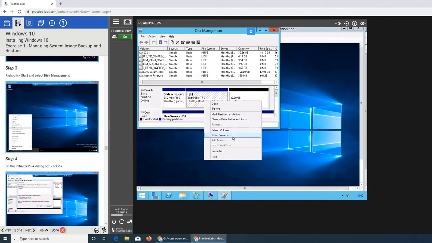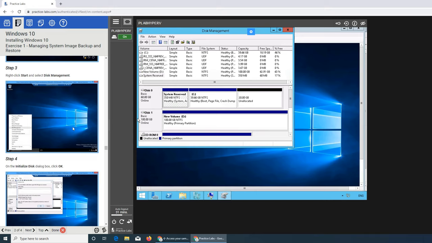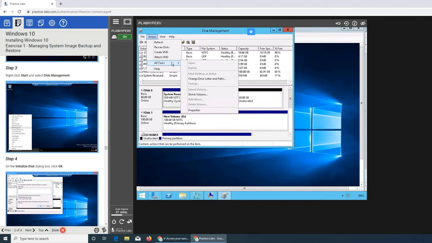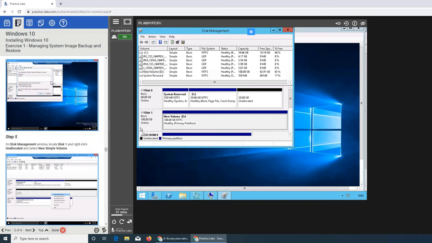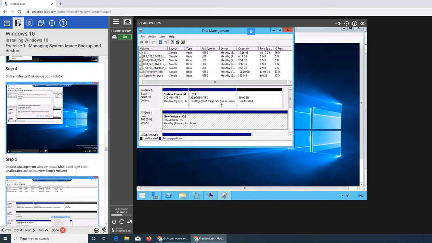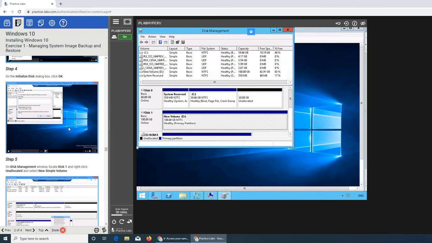You see extend volume or shrink volume. We can click on that and new sample volume. Where is initializing? There's nothing. File, action. I think they missed something here. Oh, okay. Let's go to the next step. Maybe they want you to click on disk one.